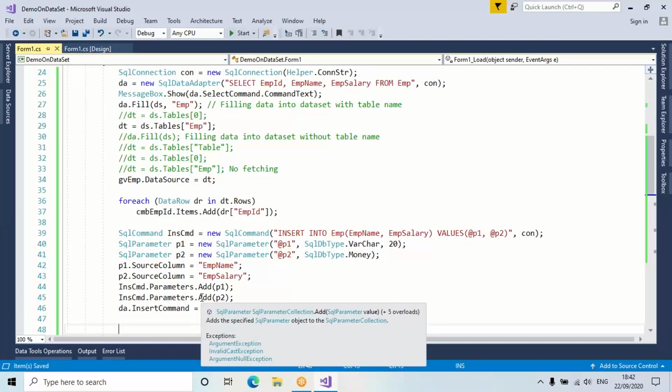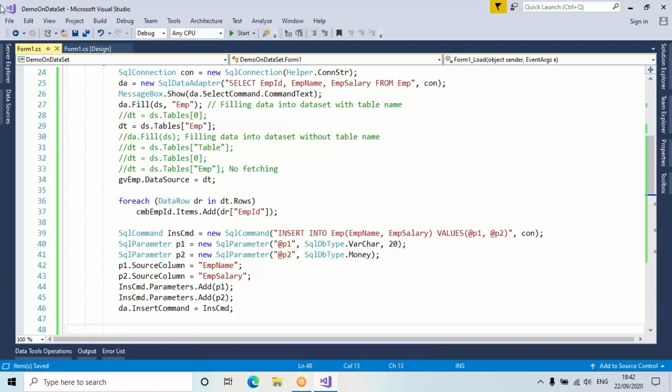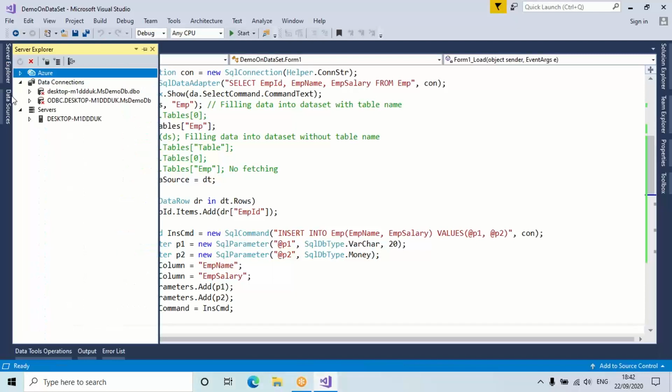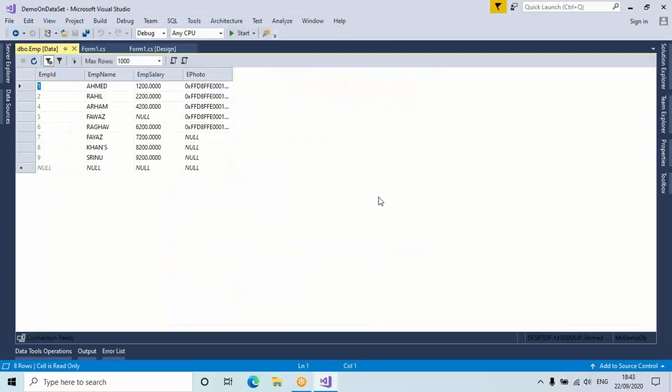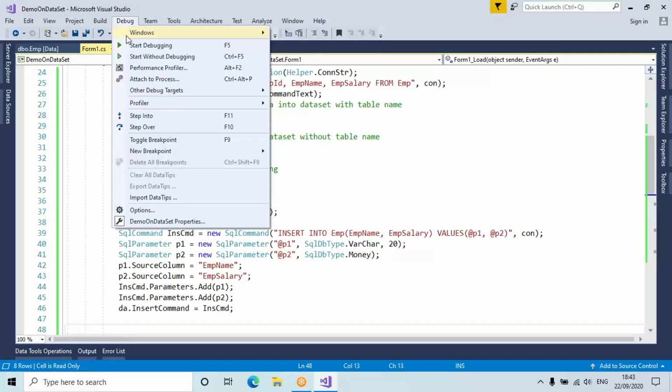On the whole, I have inserted now two columns of data, name and salary. And for that name and salary, we have two parameters. Now we have to see whether data is getting inserted or not. Open Server Explorer, expand the connection of your database, go to Tables, EMP, right click, Show Table Data. Okay, now we are going to insert a new row. Go for it. Start.